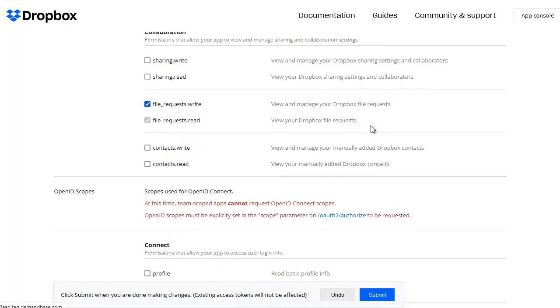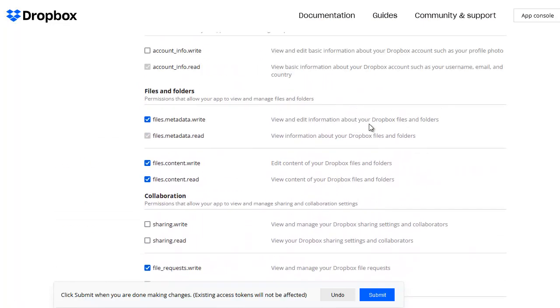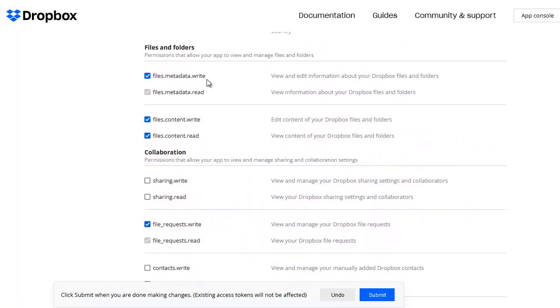And we don't have to worry about any of the others down here. So it is just those four that we need to tick: files metadata write, files content write, files content read, and files request write. Once we've done that, there should be an option down at the bottom here to click on submit. So click on submit to update those permissions. You should then see a message saying permissions change successful.